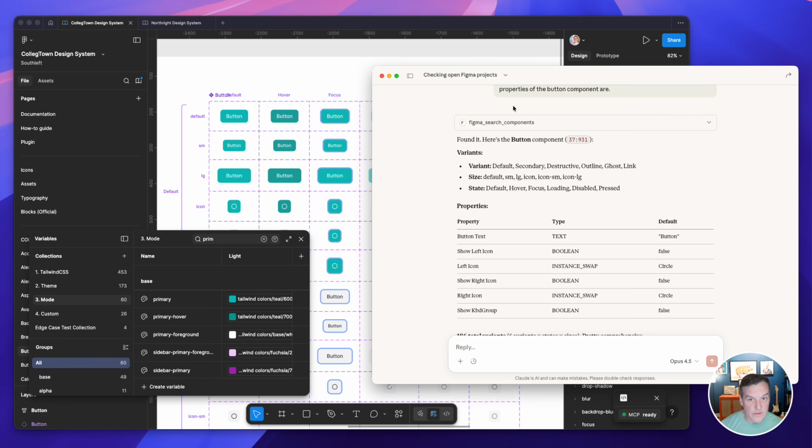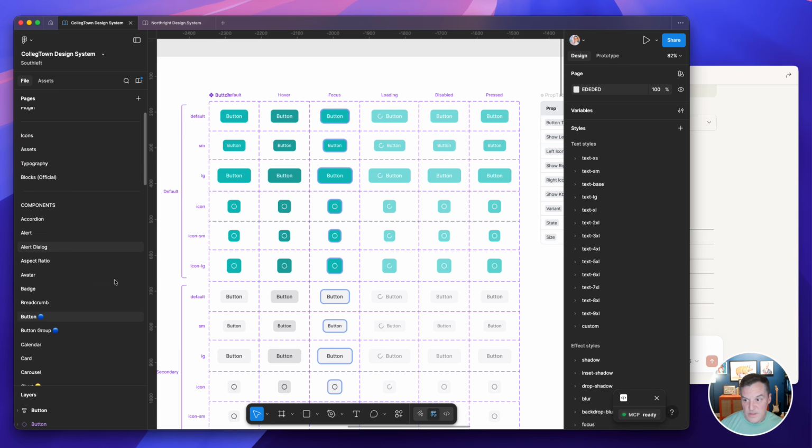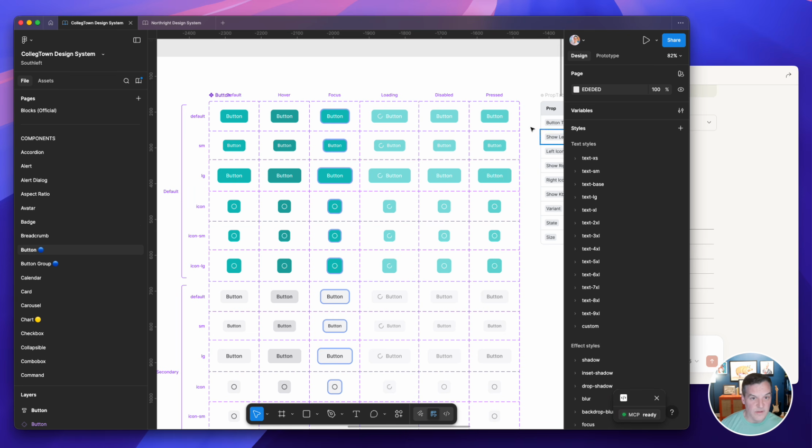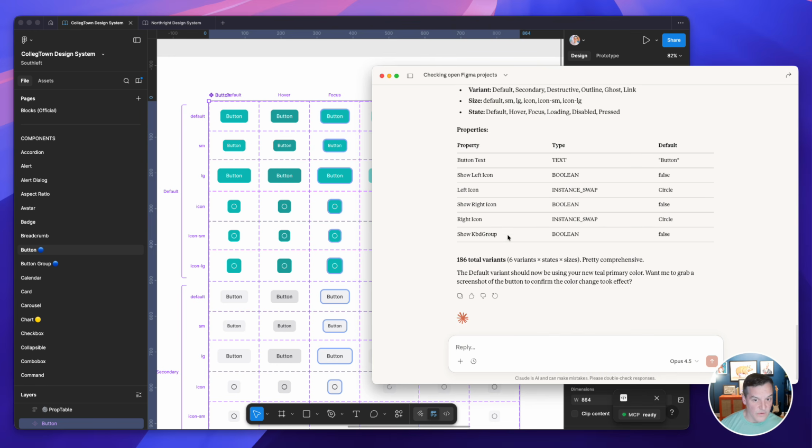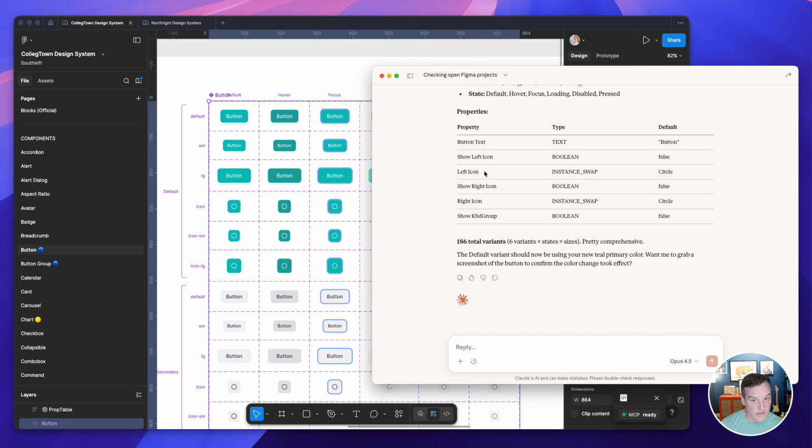So here we are. It found the button. There's a lot of components in here, like I said, so I'll get rid of this variables table. Lots of components in here, and it found it. And then if we click on the component set, here's all of the properties that are in here, and these are all the ones that it found. And it's like, okay, great. And it also has 186 total variants, so that's a lot.